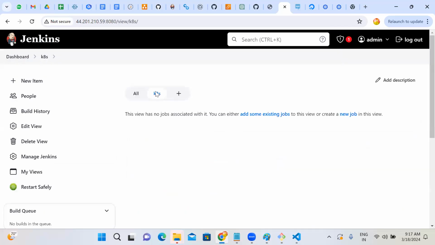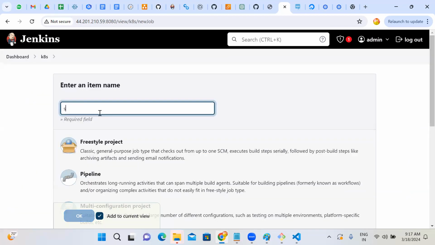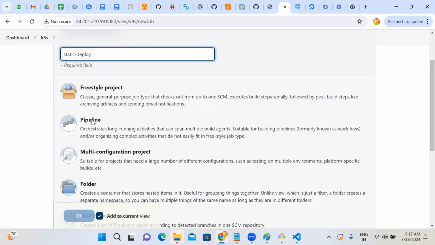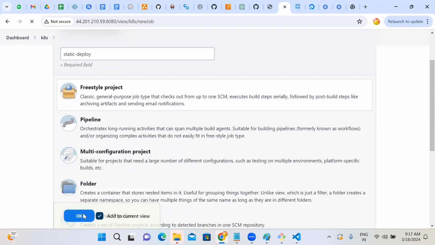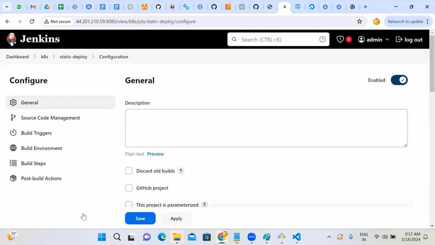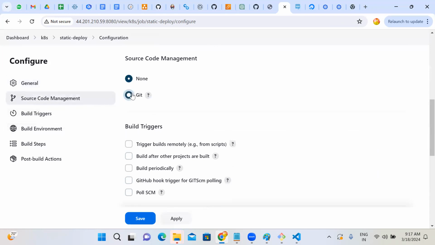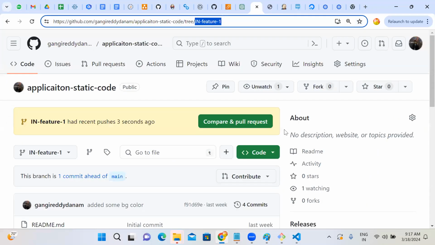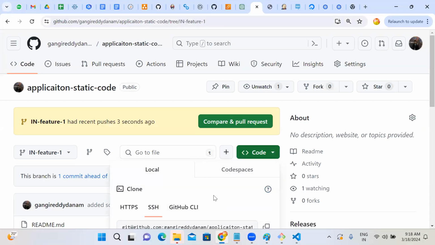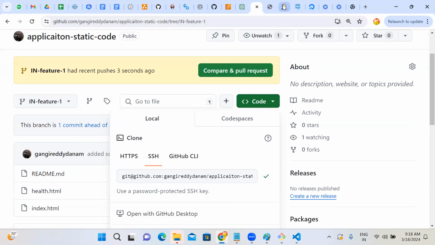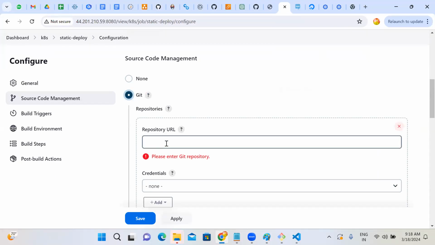I'll go to K8S. Here I will create my specific job. New item. Static deploy. Go for now with a freestyle job. Add to current view. Next, what do I need to do? Tell me. We have to allow source code management. Here we have to keep that repo URL, or we can copy it from the previous ones also, right? Yeah, that is a separate, altogether different VM, right? But okay, fine. Next.